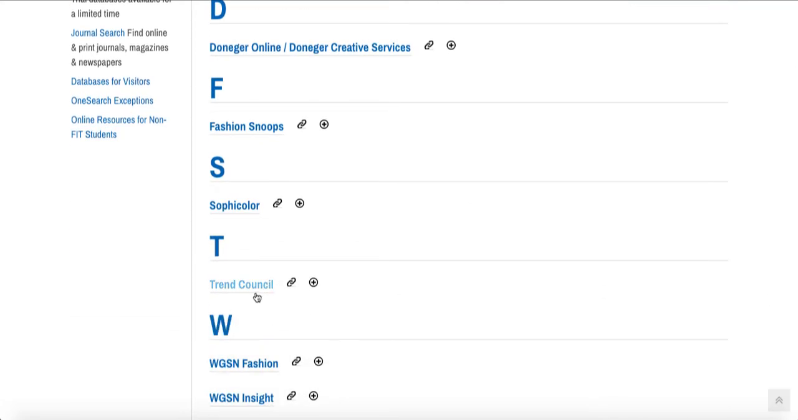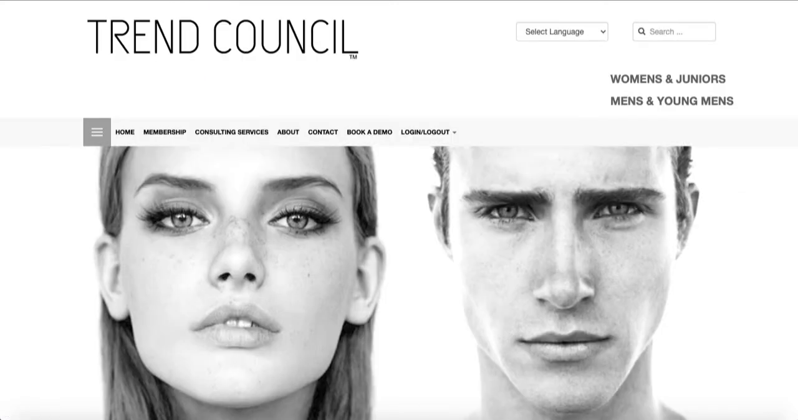Now, Trend Council is a little bit different than some of our other resources. When you click on this link, you'll be prompted to log in with your FIT username and password. When you do so, you'll be taken to an intermediary page where you will have to scroll down to the bottom to find our FIT unique Trend Council password and username. So let's go to Trend Council and take a look. I'm already logged in, so it's going to take me directly there.